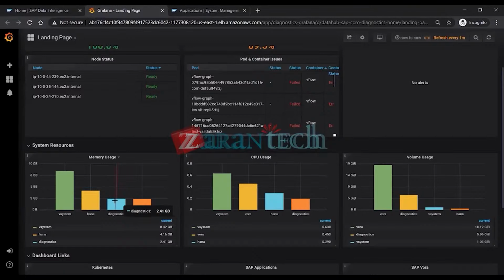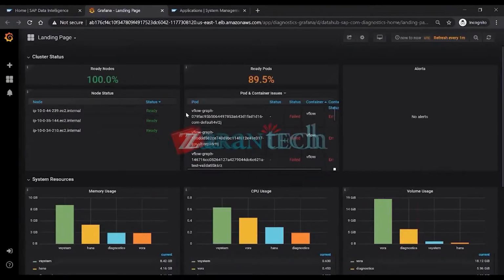Now, how much space are the diagnostic images taking up? How much is Vora taking up? How much is the CPU usage? How much is the volume usage? You see, probably on one single page, you are able to see everything. So this is a proper diagnostics and monitoring solution that is integrated with Data Intelligence, right? So this is the landing page.